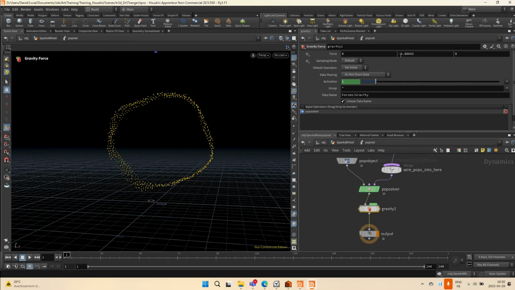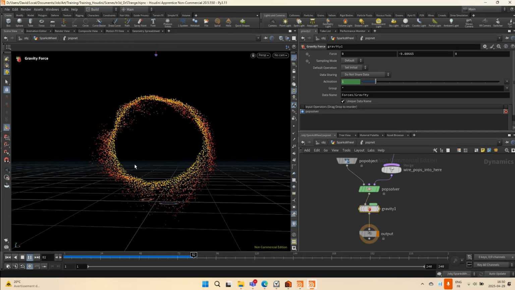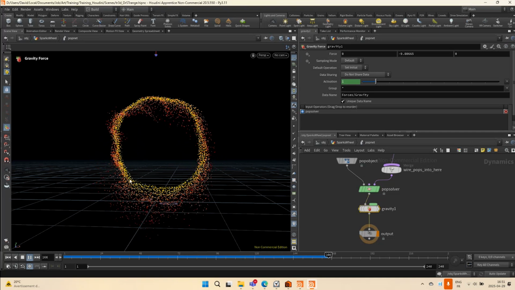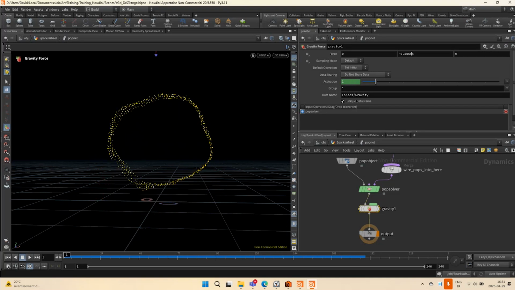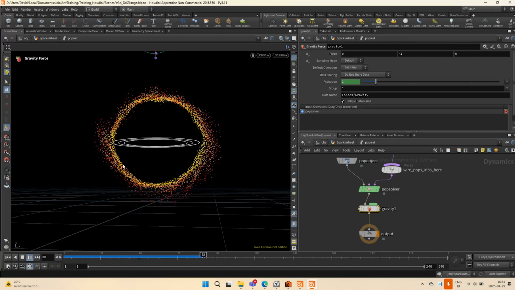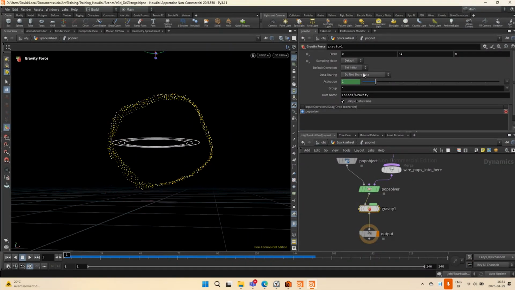But this is too strong, because if you play the animation, you can see our wheel is too deformed now, and there is a part of our wheel that goes underground, which is not very good. So we lower the gravity to -2, and now it looks better. We can feel a bit of gravity, but it doesn't completely transform the visual effect we want to get.